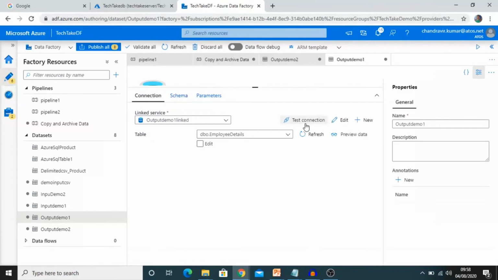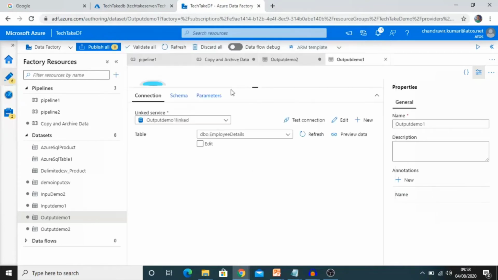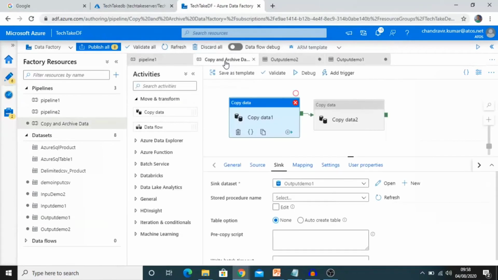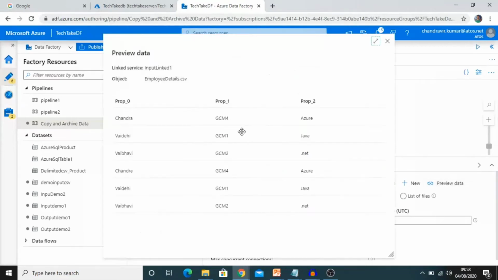Go to connection and preview data. We have a preview data option where we can see the data and the column names for this table. Just hit the preview data option. The names are name, designation and technology for the employee details table, and there is no data in that table right now. Now let's see for the source what the field names are in the CSV file. We have a preview data option here too. If you see, the column names are different, that's why it failed, and we have data in the CSV file.